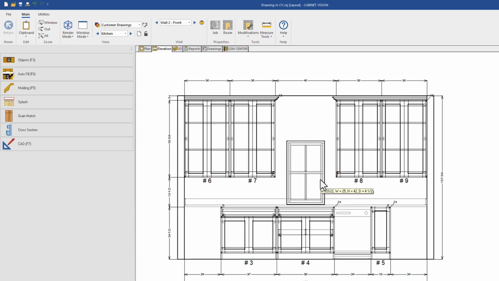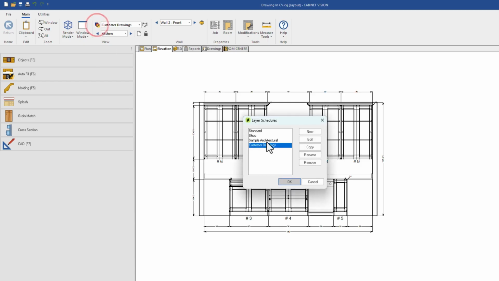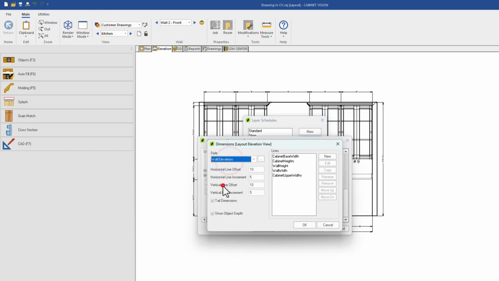And that did nothing, right? Even when we refresh it. Why not? Well, all I really did was copy the layout section. I never really applied it anywhere. So let's go back into our layers and go to dimensions. And instead of layout, I want to do wall elevations.